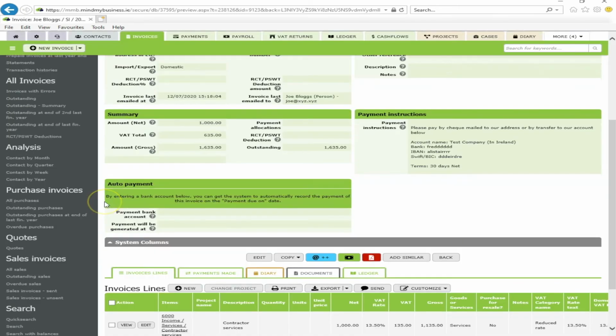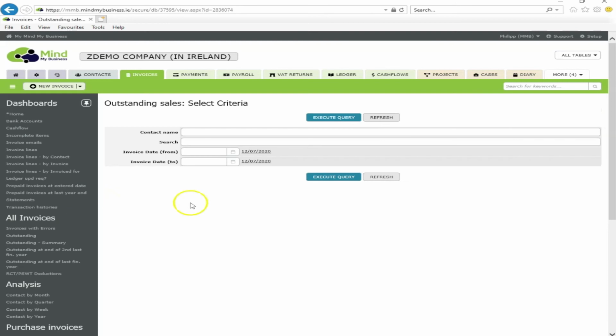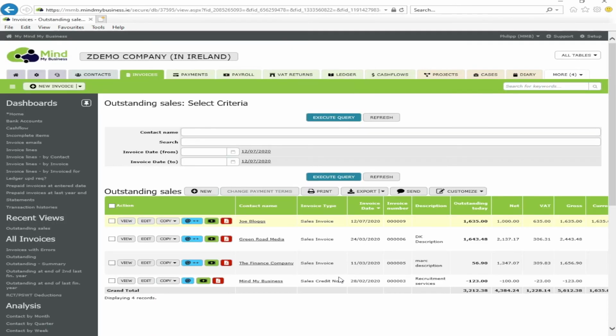If you need to see invoices which are outstanding, you can see, for example, over here, outstanding sales, and this gives you a debtor's ledger. So all of these invoices are outstanding to be paid.